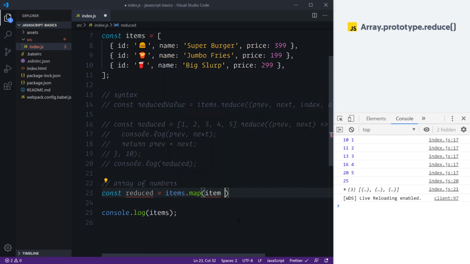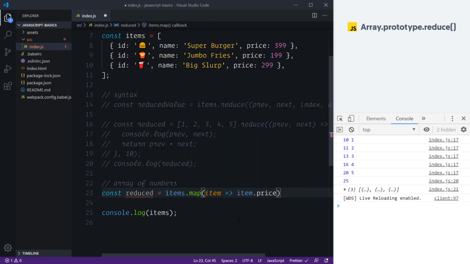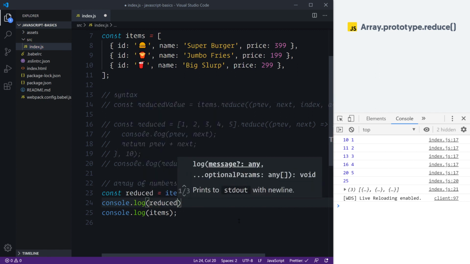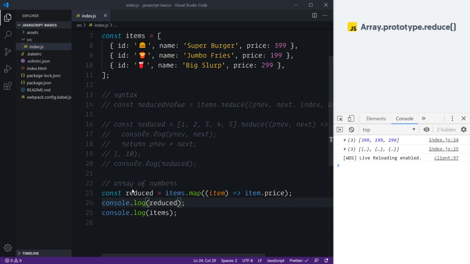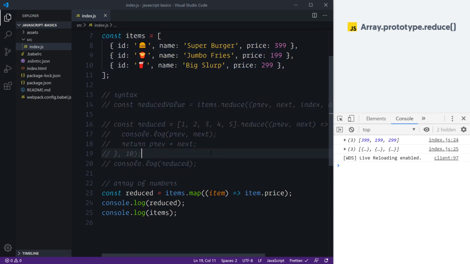So this is going to give us each item inside our map, and here we can say return me the item.price. That's all that we care about at this point in time. So at this point, we can say, give me the reduced constant, and we can log it out and see what it gives us. And this is why I've said we're iterating over an array of numbers, because we are creating an array of numbers from our array data structure.